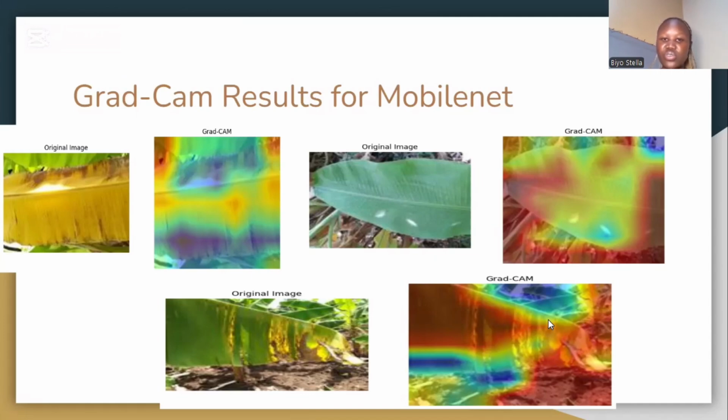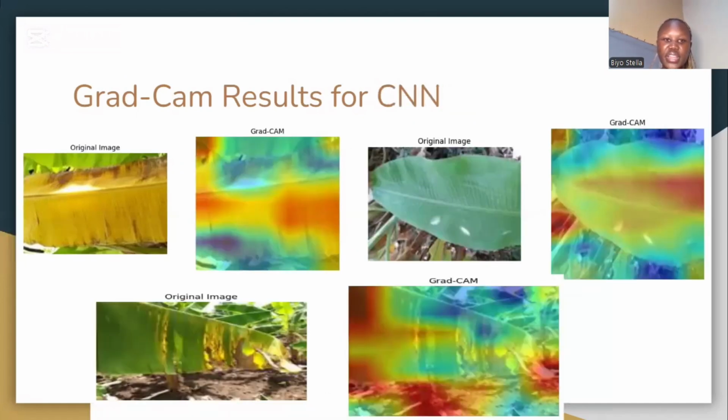These results were for the MobileNet model. And then these are the results for the CNN model. It's similar to the results of the MobileNet model, because as we can see, the yellow and red streaks were mostly on the leaf, the major focus.